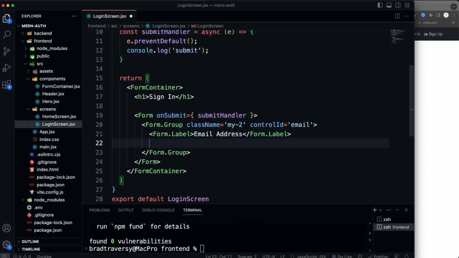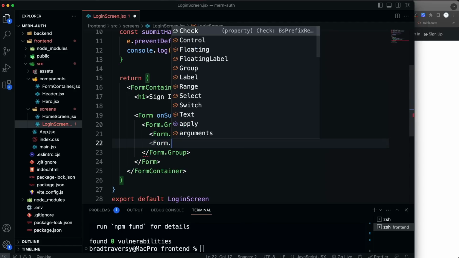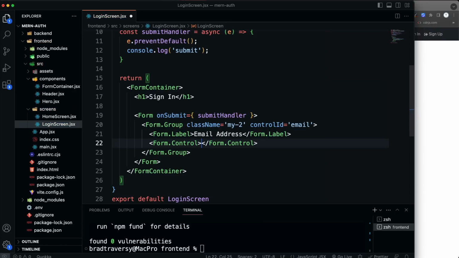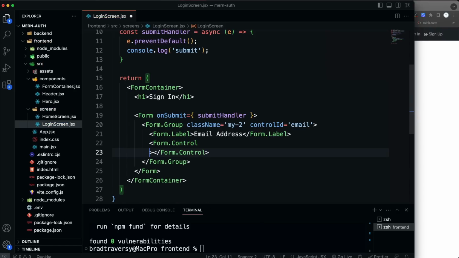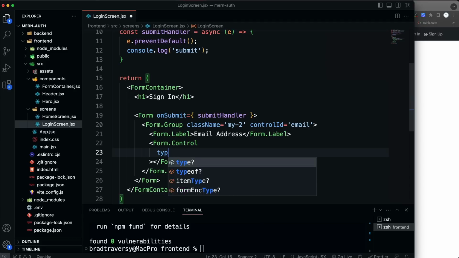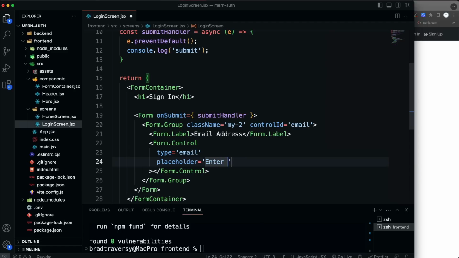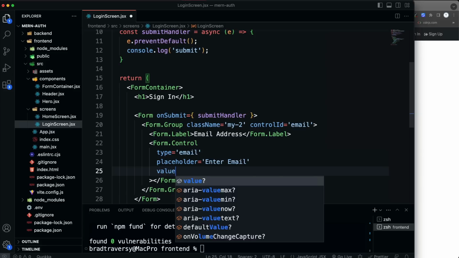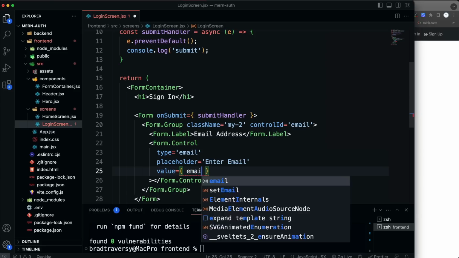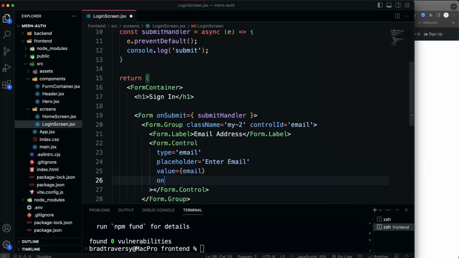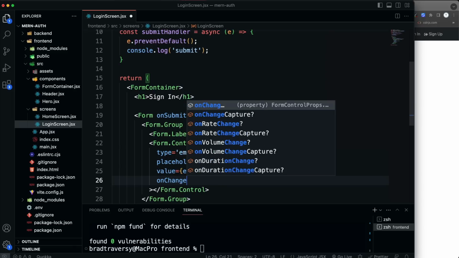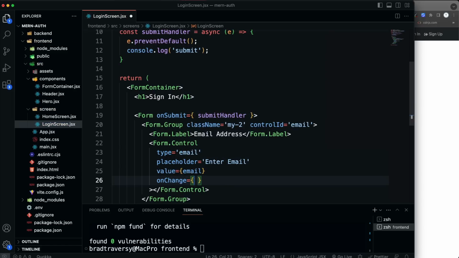Okay, under the label we're going to have the actual input, which is a Form.Control in React Bootstrap, and that's going to take in some props. So I'm going to go in here and add a type. Type is going to be email, and we're going to add a placeholder, which will be "Enter email". Then we're going to have a value, which is going to be the email state, and then we'll have an onChange. So basically, when we type into this field, this function is going to fire off.